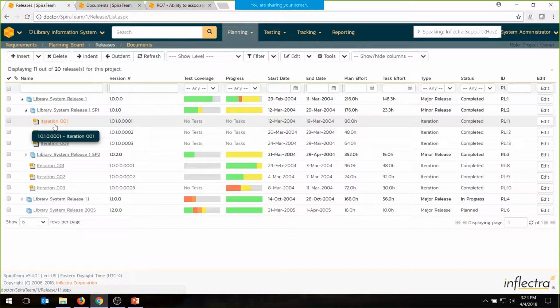And the results from testing and tasks will roll up the hierarchy from an iteration or phase up to a release, up to its parent release. And so that way the results will permeate up the tree structure, giving you a holistic view.